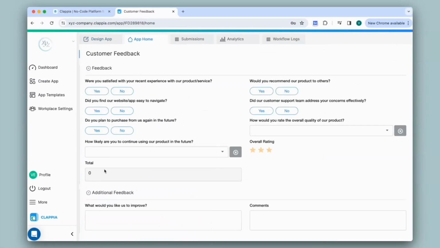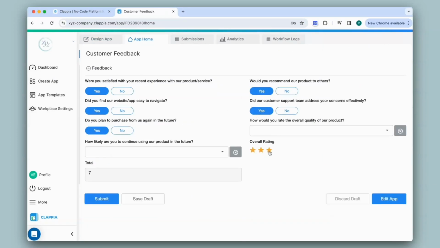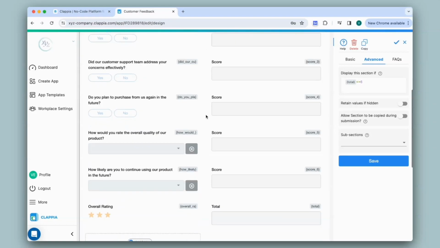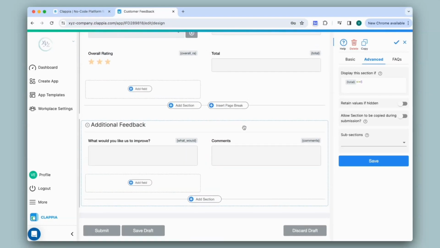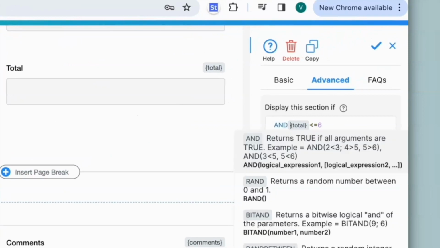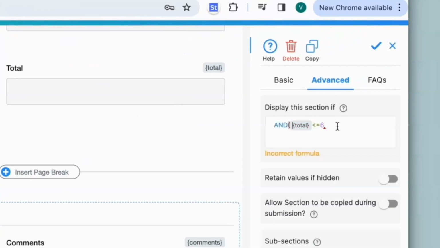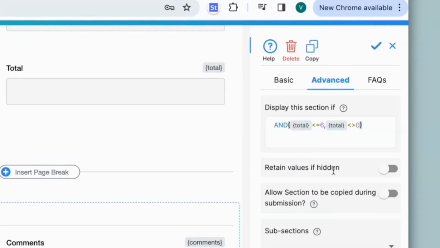Now here the field automatically shows 0 in the beginning, which is why the section still appears. If this were to increase, the section disappears. If you do not want the section to be shown from the beginning, then you can implement conditions for that as well. So let's say the section should be displayed if the total is less than or equal to 6, and if it is not, 0. So over here, I can give the AND condition, and in brackets, total is less than or equal to 6, and total is not equals to 0. So it will check for both conditions, and if it is true, it will display the section.